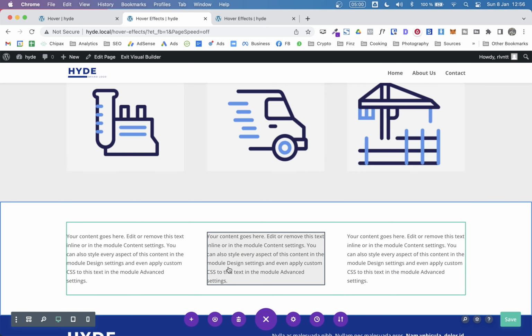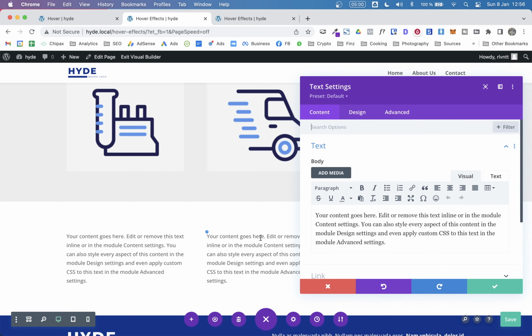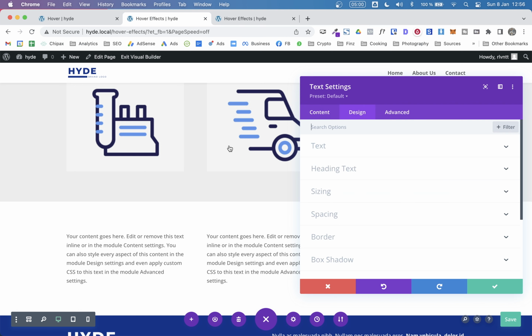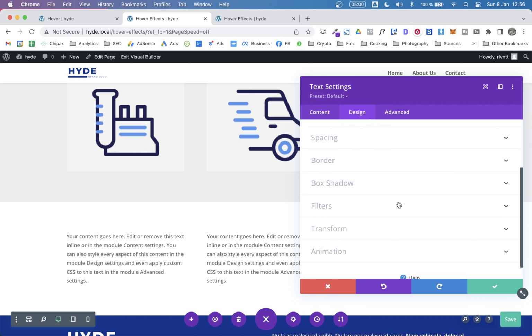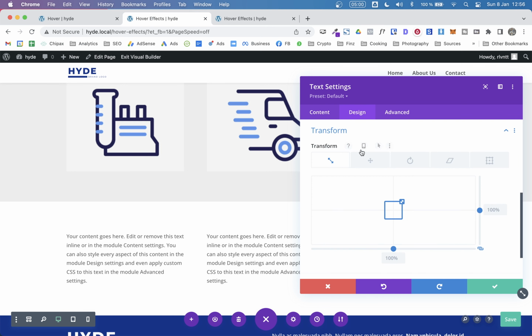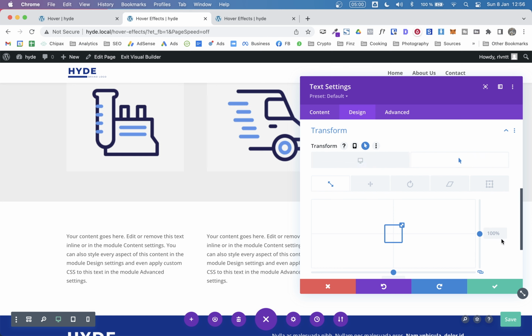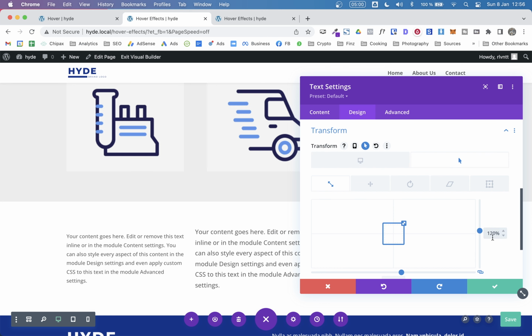Okay. Next we want to change the scale. This is the same effect that we created in these images. So we need to go to transform, activate the hover settings, click on hover, and I don't know, let's keep it there.